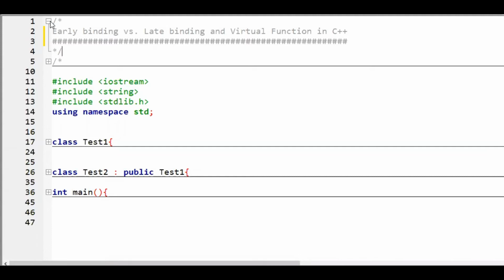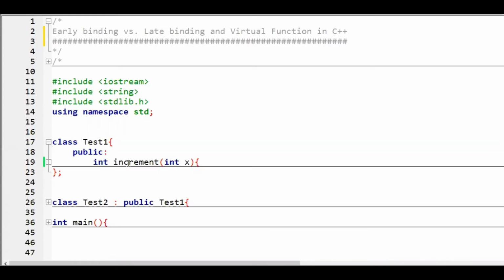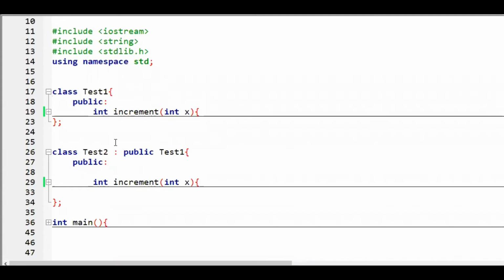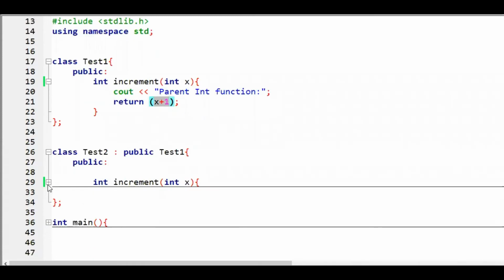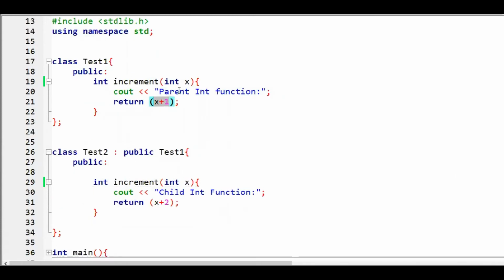Okay, so I'll take the same example that I have been using in previous lectures. In the test1 class we have a function called increment, and the test2 class, which is inheriting this method or overriding it. Let's see the logic. It is adding 1 to x, and it will be adding 2 to x. The messages in both the methods are different.